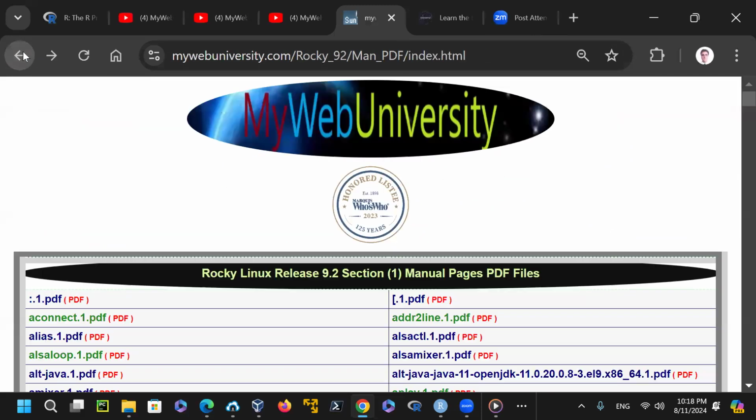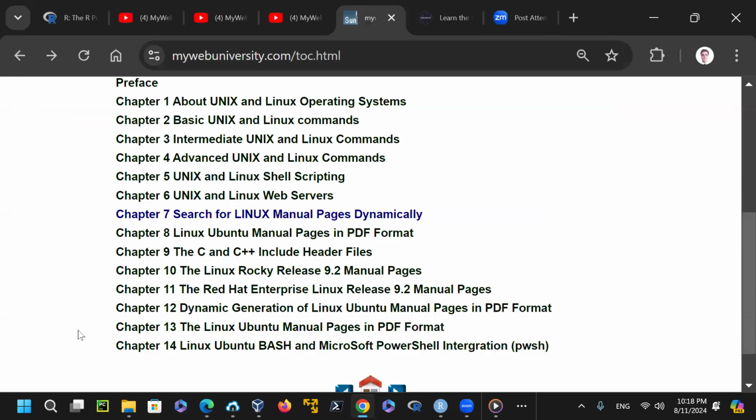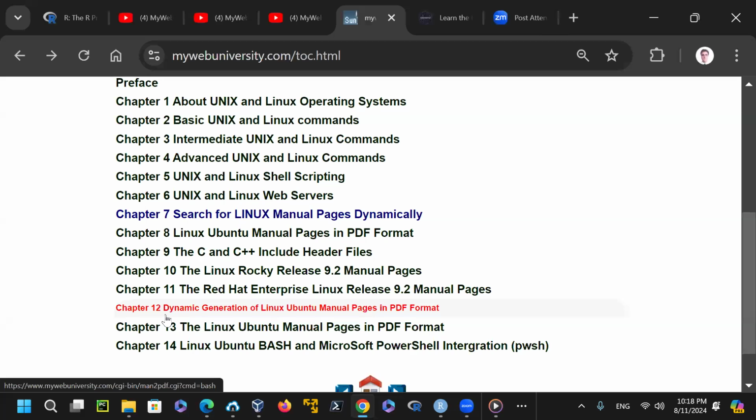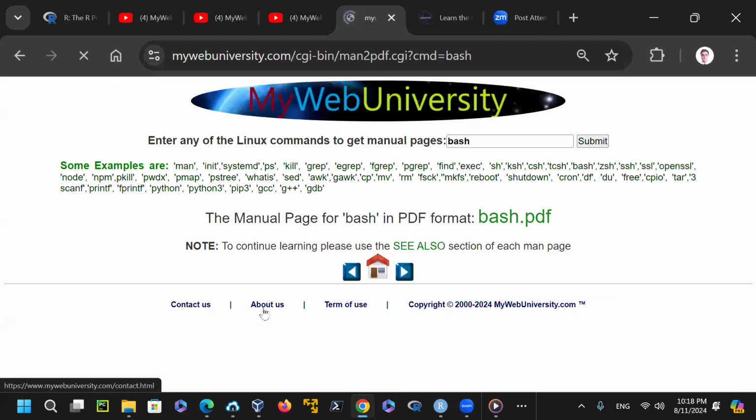In addition, if you just say, Wahid, show me what you were showing me with R. So let's say you come in on chapter 12, the dynamic generation of Linux Ubuntu manual pages, because I installed R in my web server. And now I have the whole manual pages for R language, for Go language, for Java, for Python, for all the Linux manual pages for Ubuntu. It's all available in PDF file.